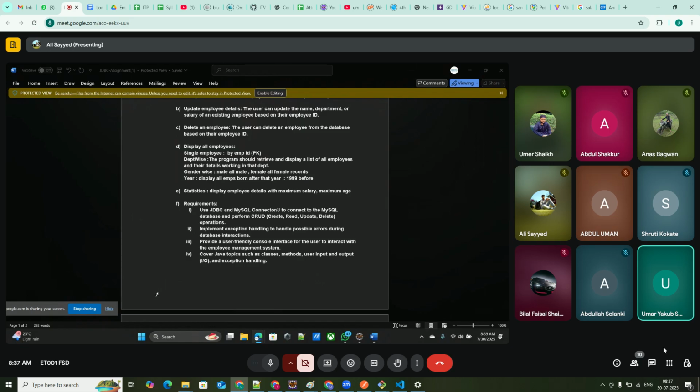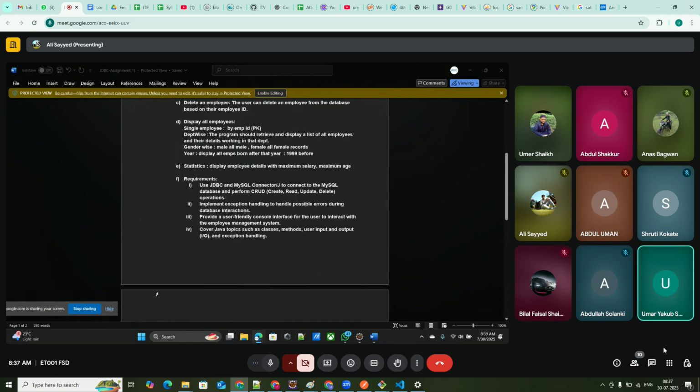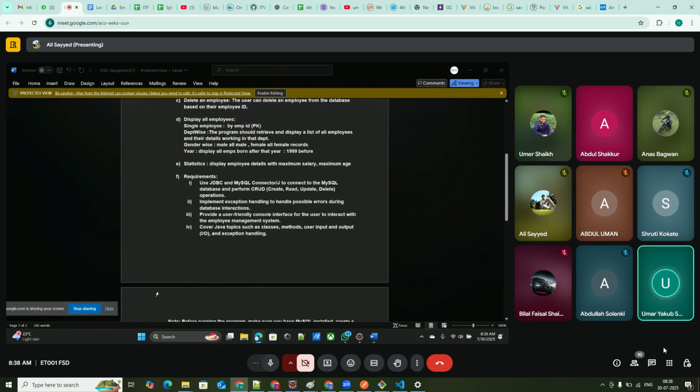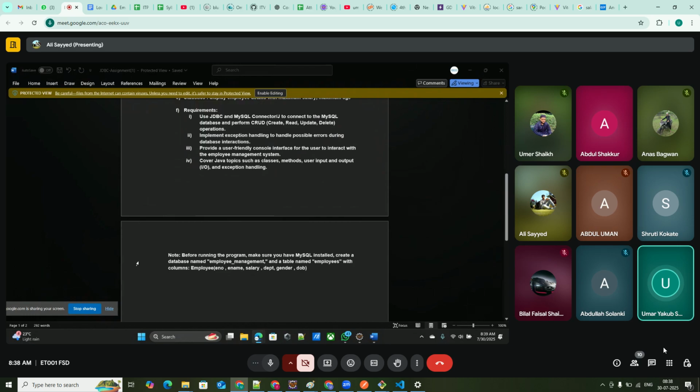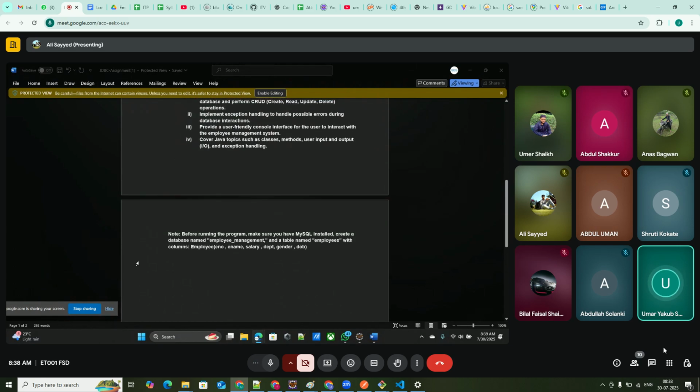Am I understood? Anybody has any concerns or queries? Okay, requirements: use JDBC and MySQL, the connector jar you all already have. Implement exception handling wherever possible, and make a user-friendly console interface using switch cases. Try to use as much Java as you can possibly use: classes, objects.